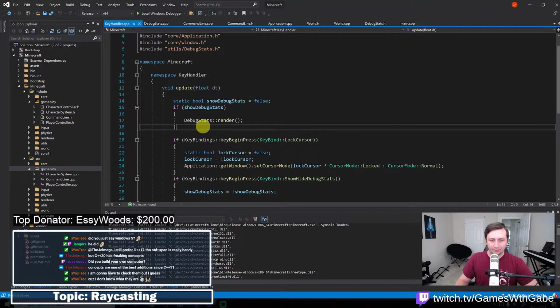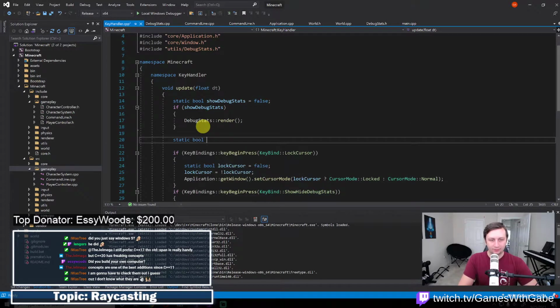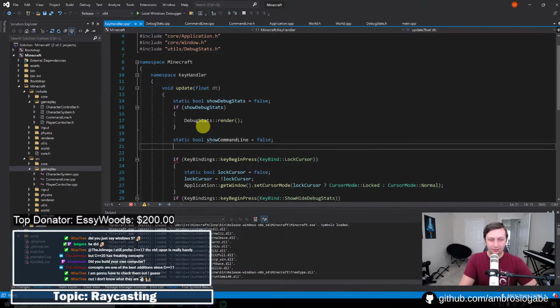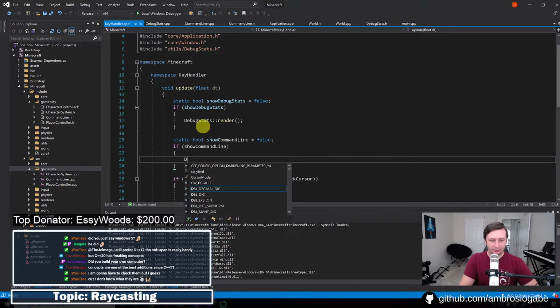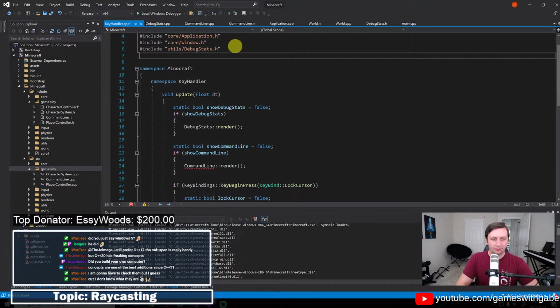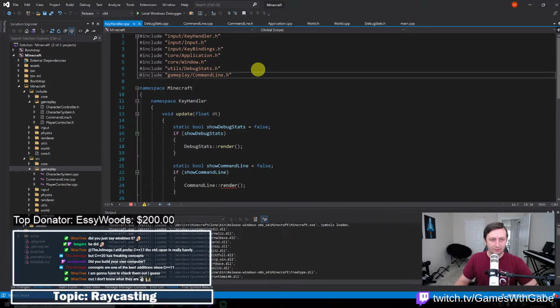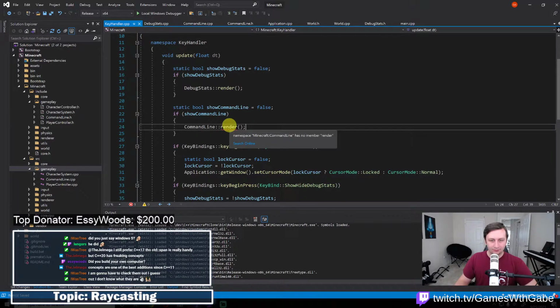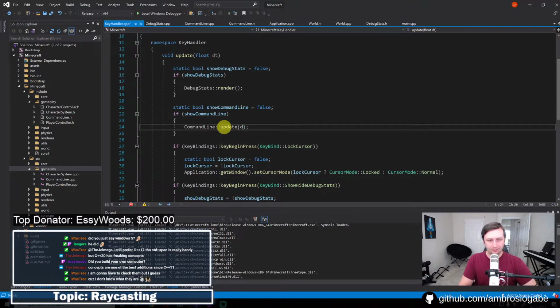So we'll have a static bool show command line, I guess is what we'll call it for now. And then we'll say if show command line, debug, or actually command line render. Okay, cool. And this will sort of make you lose your focus and everything on your window. So we'll say include core gameplay command line. There we go. That's good. Okay, so we got that. Oh, I think I called it update. We'll call it the same thing.